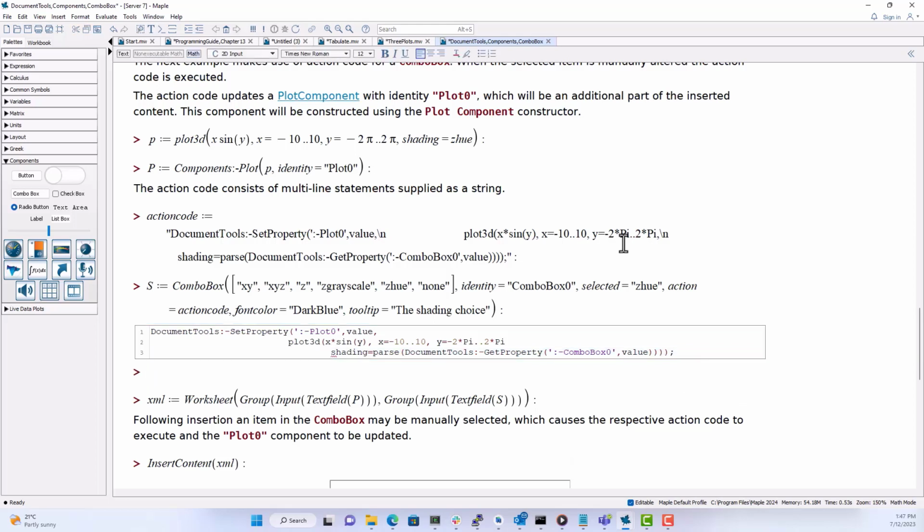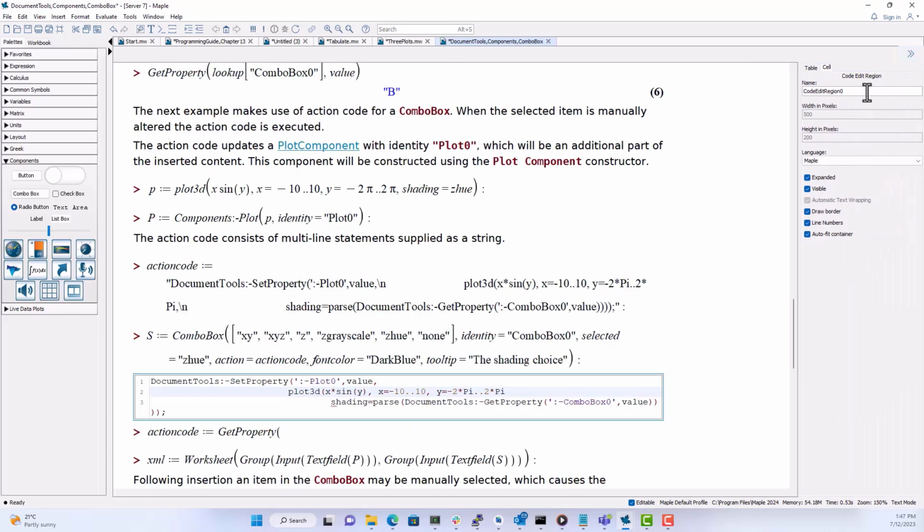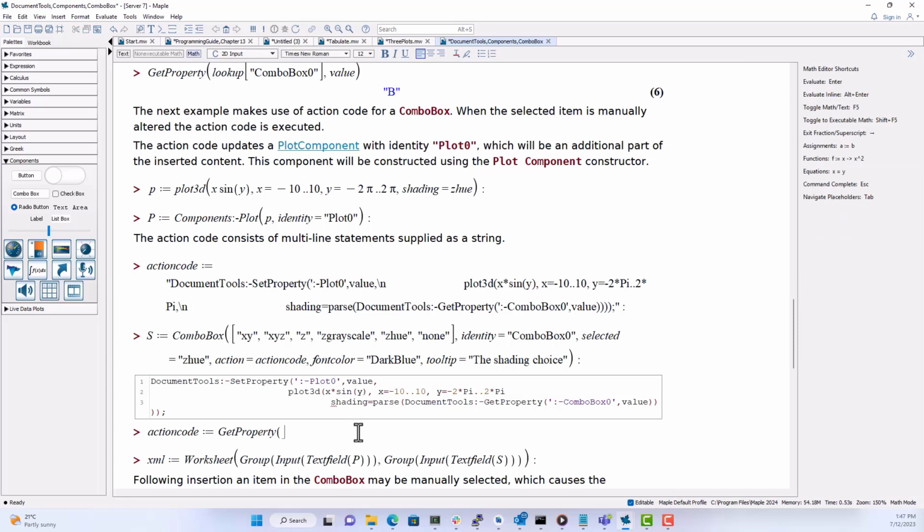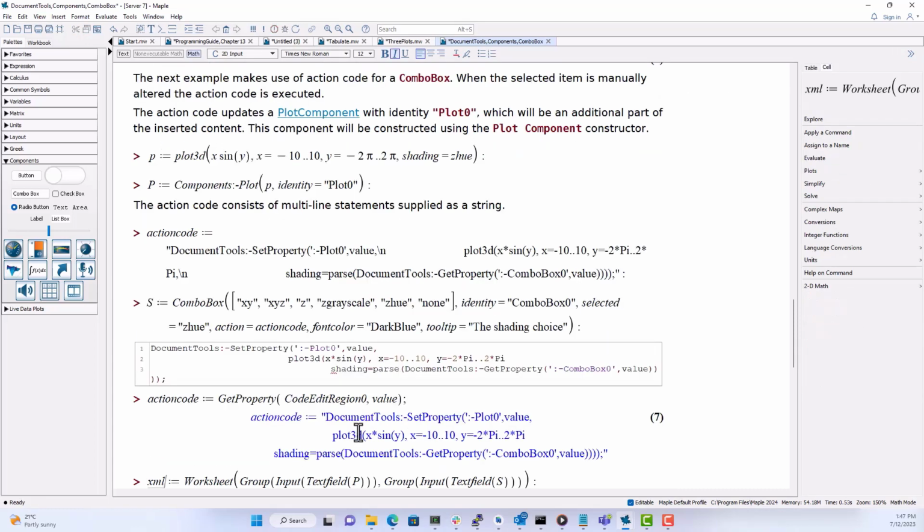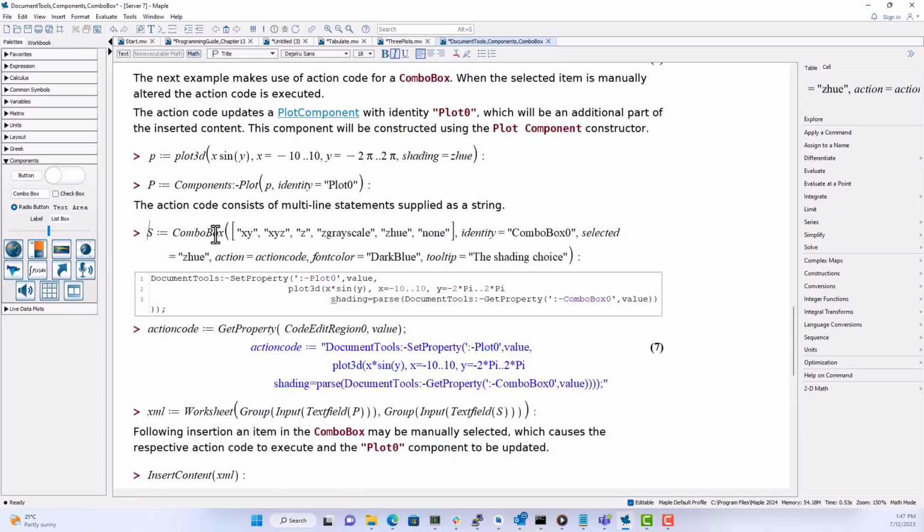So I can instead do action code equals get property. And this is a theme here, so the code edit region is actually referenceable, and in order to find out the name, I can open up the left panel, see it has this name, code edit region 0, so I can extract the value parameter of that, and it is just the string. The benefit of doing it this way is that I can execute that command inside my worksheet. Now let me just clean up that one.